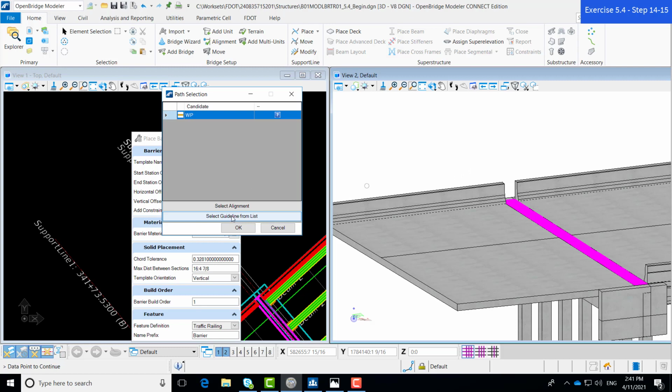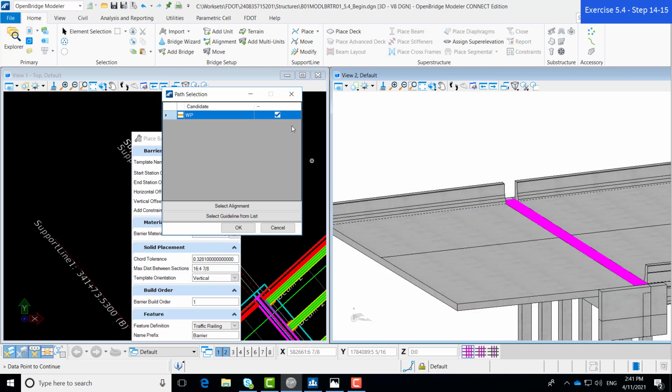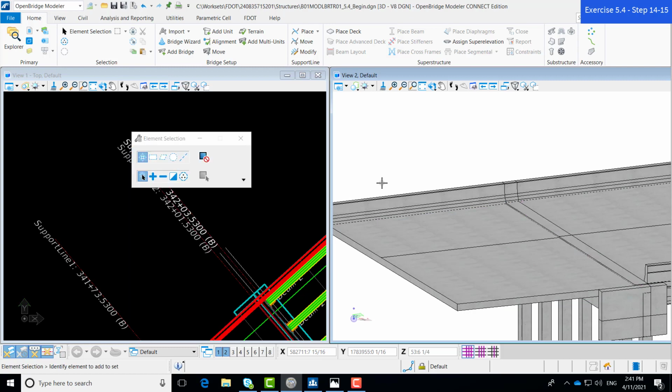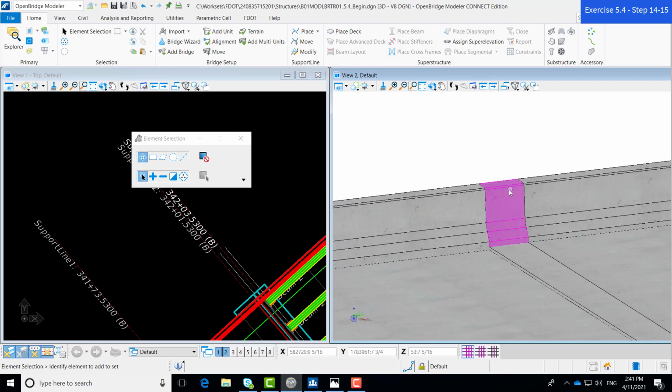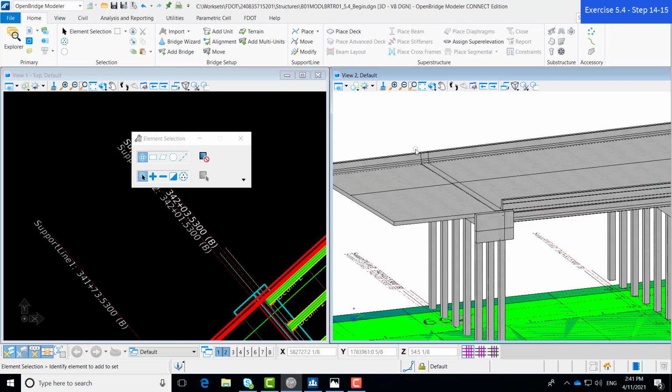We want the 0.5, which is that left top edge of our deck. Make sure that box is checked so that we have selected an alignment. Hit OK. And our barrier is placed in. And we can see it has a smooth transition between the barriers. So that means that we input it correctly. So we're going to repeat those steps for the right side of the approach slab.